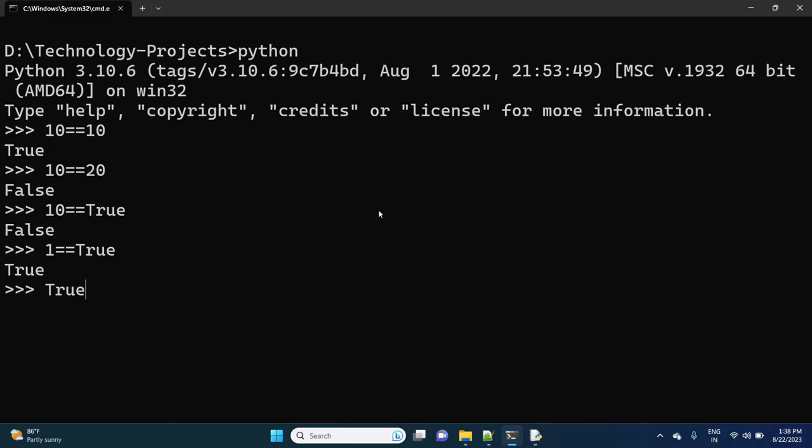Next, true double equal to true means true only. And I'm taking incompatible types: 10 double equal to true. In this case also we are going to get false.